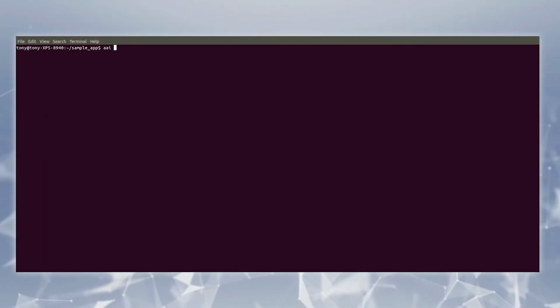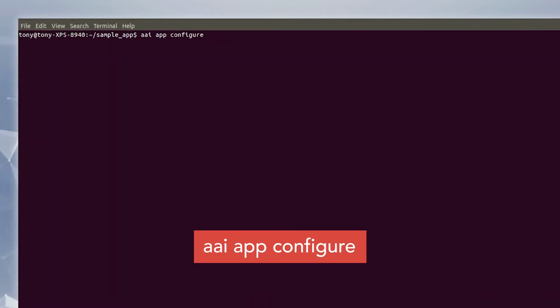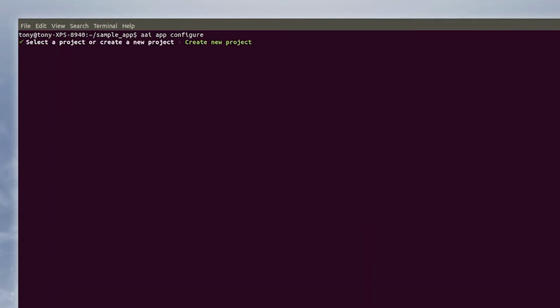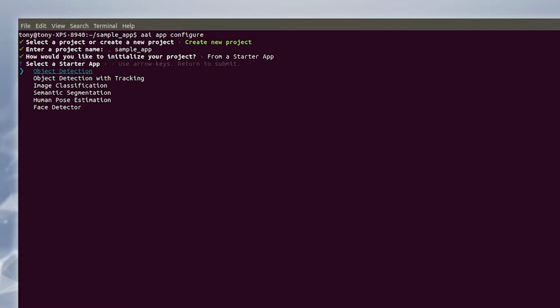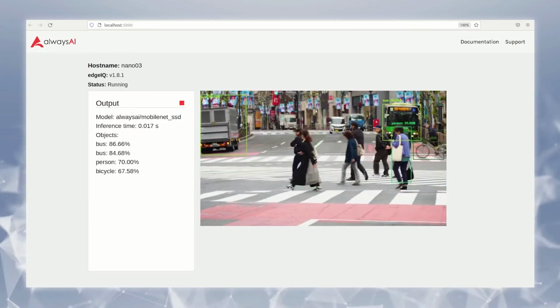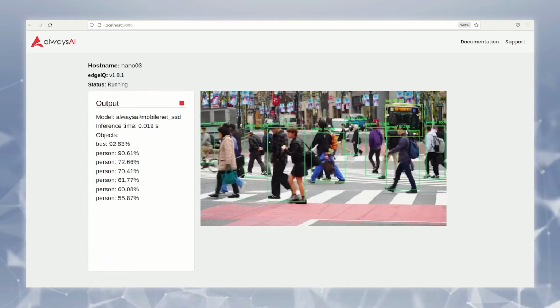In order to run an application, we use the command alwaysAI app configure to pull down a project from the alwaysAI dashboard. You can integrate a Git repo into your project as well to automatically pull any relevant code. Or you can leverage one of our starter apps if you are starting from scratch. While configuring, you can choose to deploy on your development machine or a remote device over the internet or through a local Wi-Fi or Ethernet network.